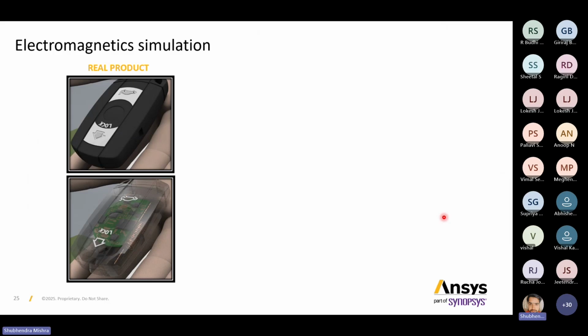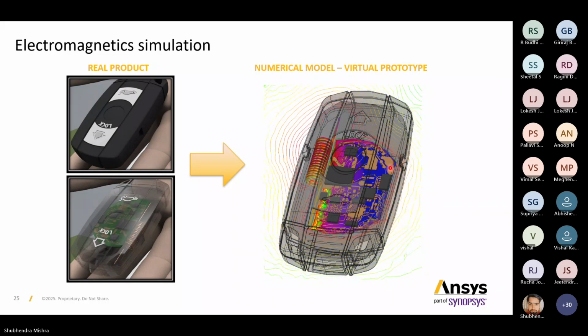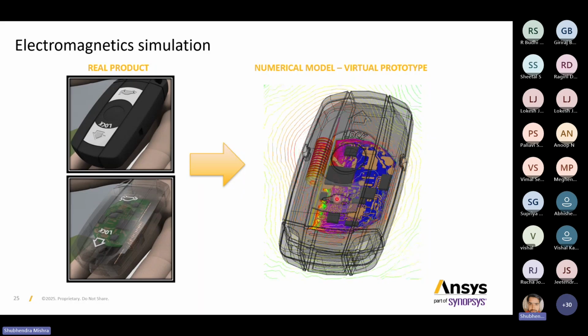For electromagnetic simulations, this is our real product, a car key. When we move to the simulation phase, inside it looks like a PCB. Now, when I move it to our simulation tool, it will look like this. You can see all the components are visible, and how each component is producing heat or radiation field, everything will be analyzed through our Ansys tools.